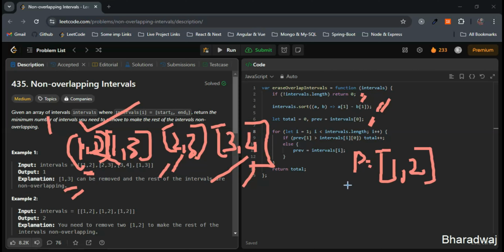Let's come to step 4, where we are looping through the intervals, right? First iteration, what happens? We will start with I equals 1 as per the code, the second element, 1, 3. We are not starting with I equals 0. We are starting with I equals 1. So we are comparing the previous 1, 2 with the next interval 1, 3.